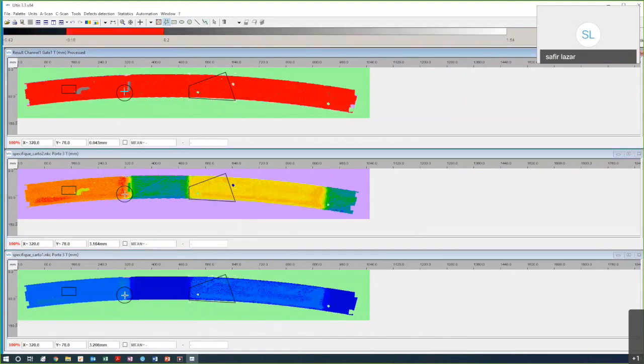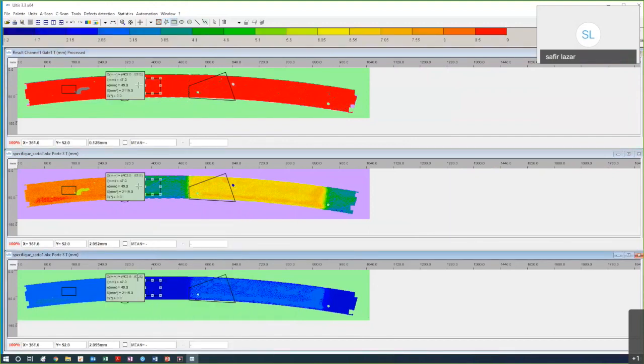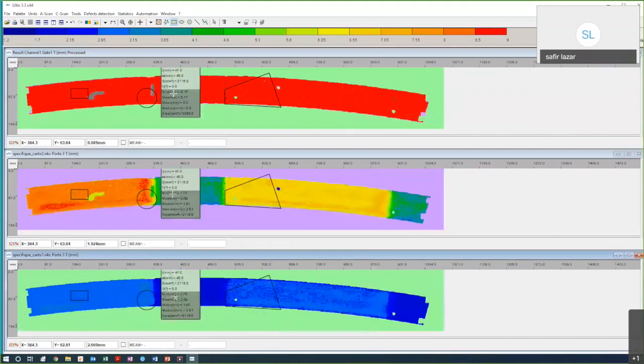Show you another one. Here it is coming. So you have on the same side the geometrical information and the statistical information. So here, for example, the minimum value of your selection, the mean and the median value, and also the area in square millimeters. So in ULTIS, you can also have some other kind of selection, what we call mask.